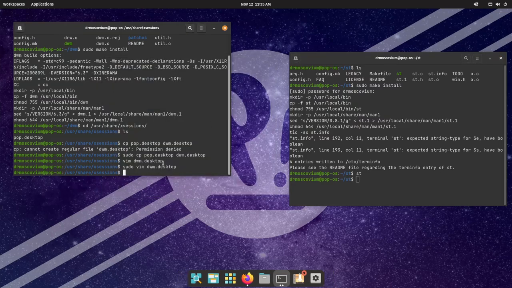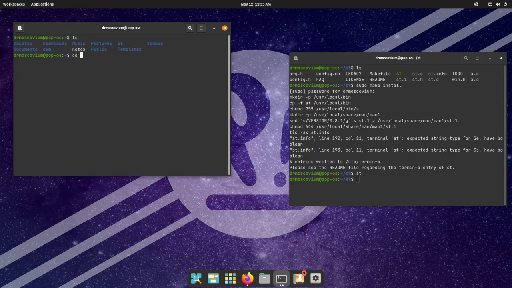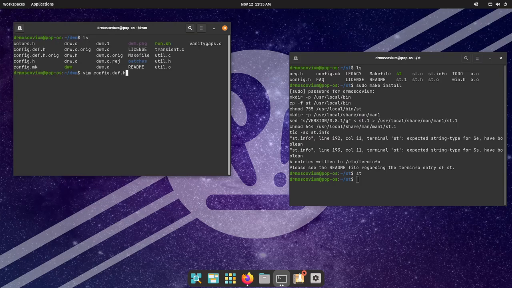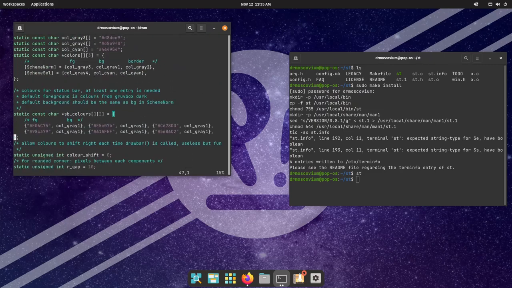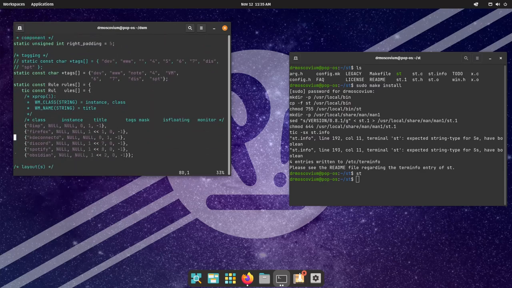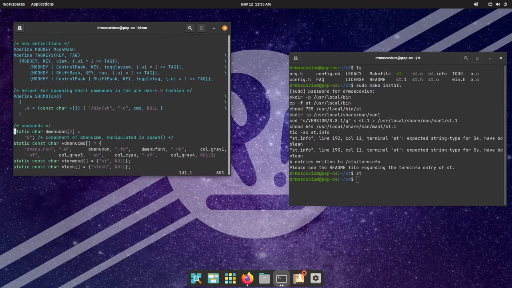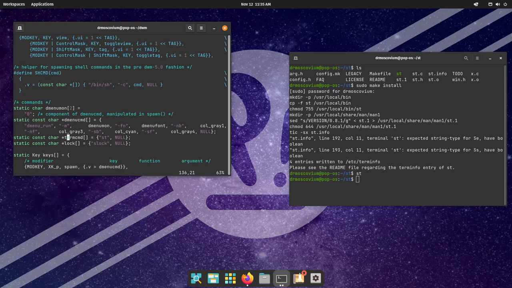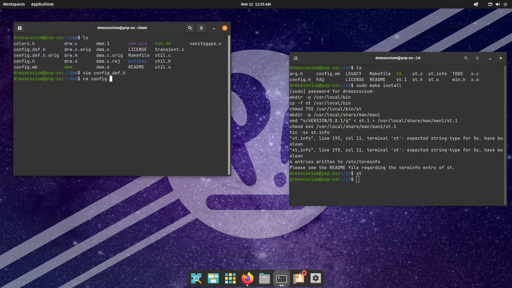But if you want to use something else instead of ST, all you have to do is go to the DWM folder that you cloned, and then in here go to config.def.h, and right here where it says term cmd, instead of st you can change it to anything, let's say alacritty or whatever. And then after you do that, you need to remove the config.h, and after you remove the config.h, you just do sudo make install, and that will change the config.